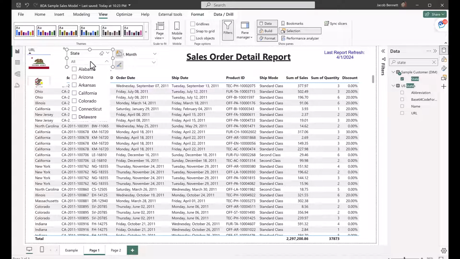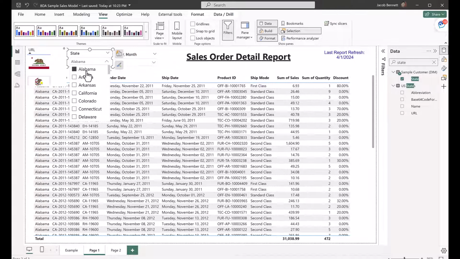So if I were to come in here and select Alabama, I would expect the flag to be limited to just Alabama. But as you can see, it still lists all the flags here over in my new image. So what's going on there? Well, the issue is that we're applying the filter here at this level in the dimension and expecting our new table for the URL field to be limited.